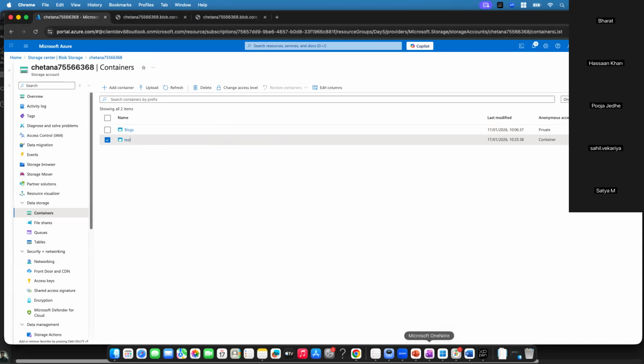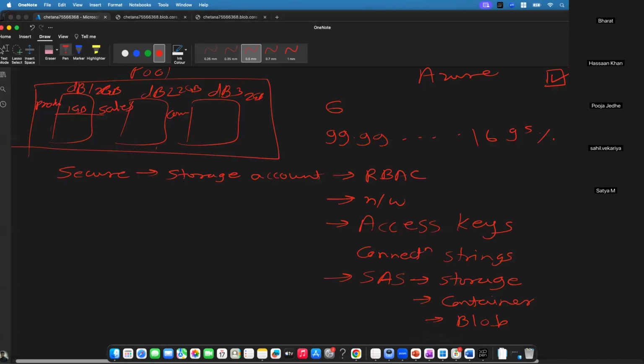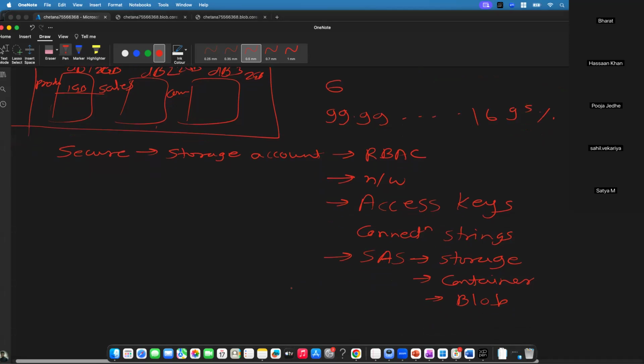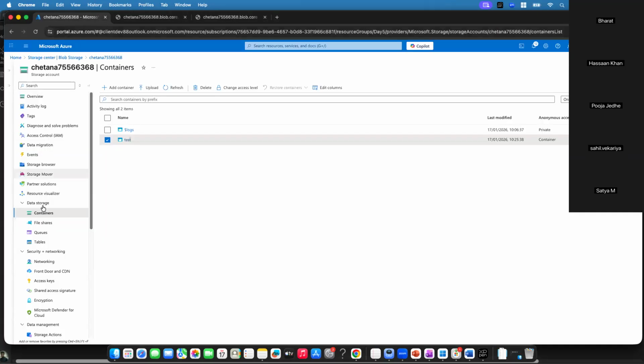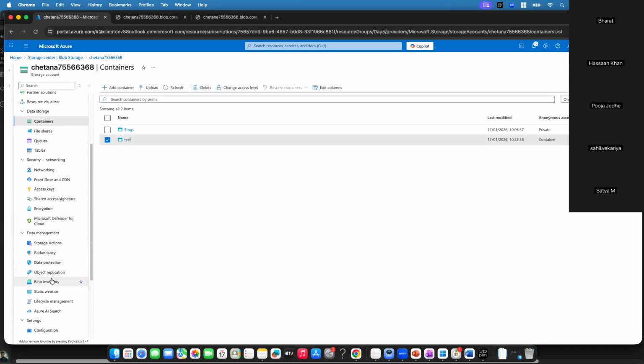So let me go back to the SAS. So here, these are the options we have for the security. And you will never get these kinds of different security levels on any service. So that's why storage account is highly secure. So that's it for the storage account. What is meant by the storage account and how to create that, everything we have discussed.